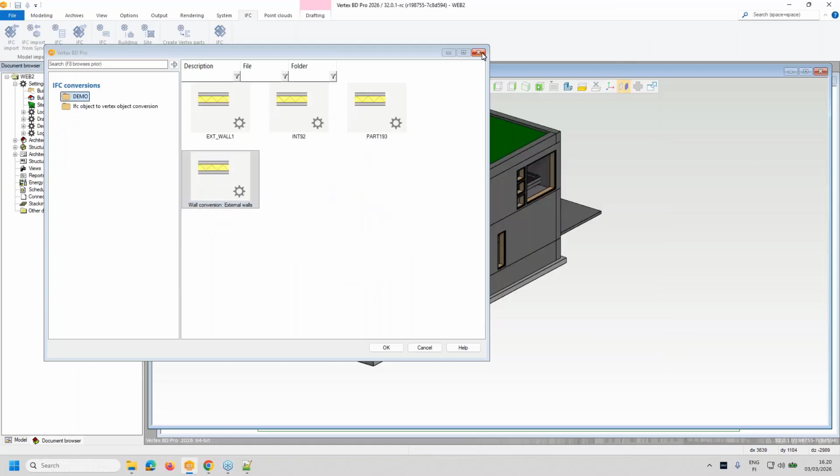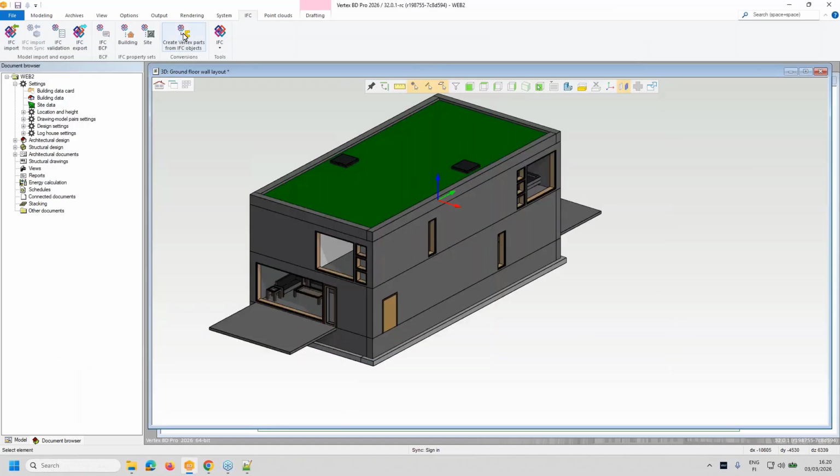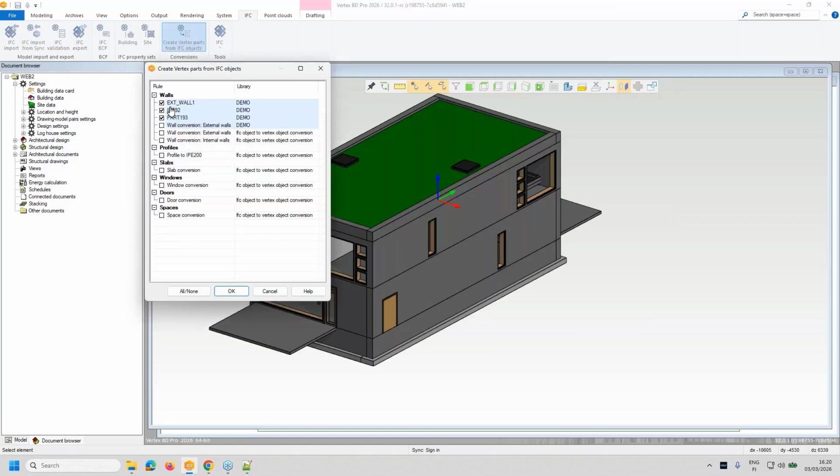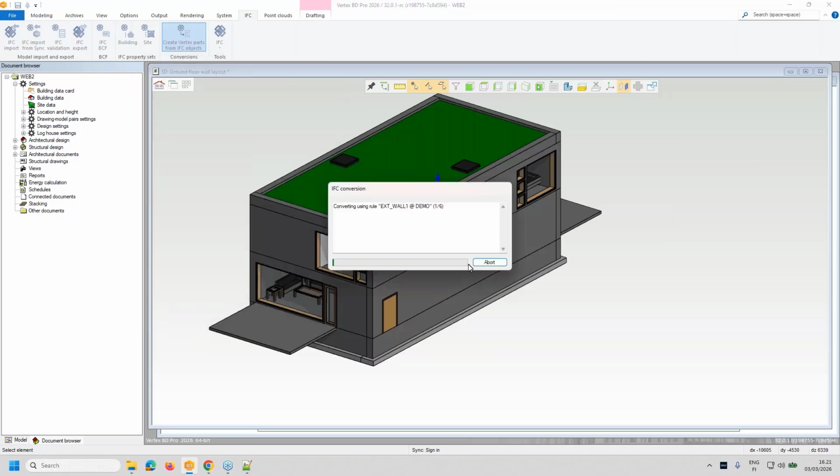Okay, so let's see how this works then. Convert vertex parts from IFC objects. And I have selected that exterior walls, interior walls, partition walls. I don't want to use that default one. If I want to have doors and windows, I use those, works pretty well. And let's do also default slab. And let's say okay.